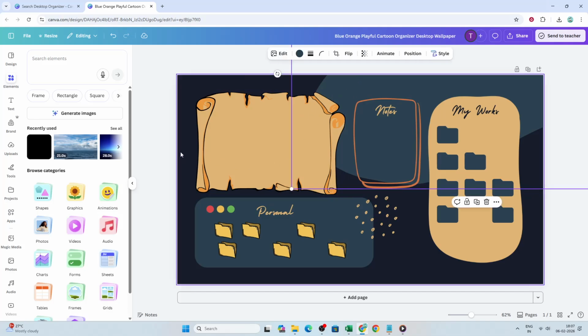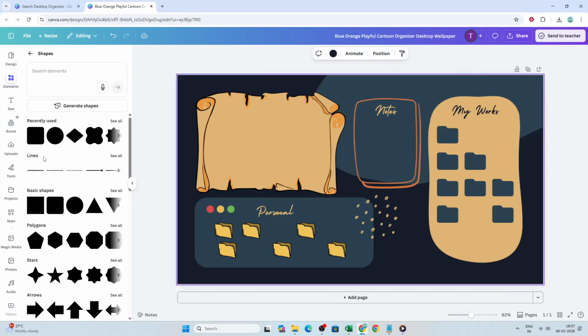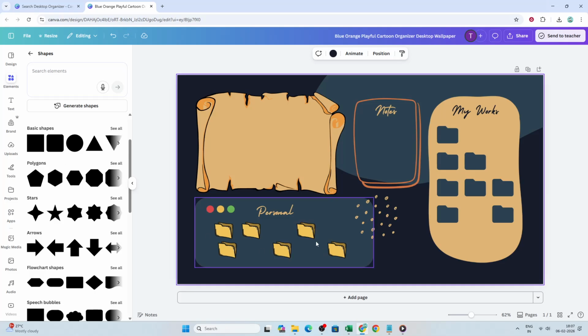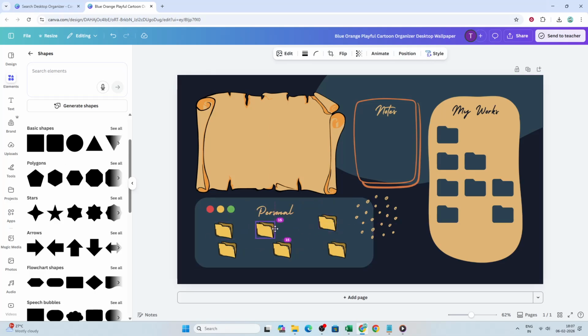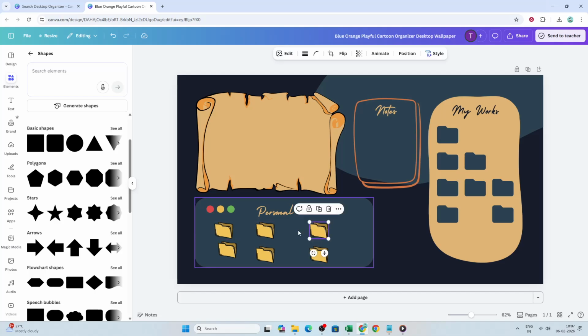Next, head to the Elements tab. Select simple shapes like squares or circles to create boxes or sections on your canvas. These will be the parking spots for your folders on the desktop. Arrange the shapes where you want your files to live. Keep a bit of space between sections so icons don't look cramped. Use Canva's alignment tools to center and evenly distribute your shapes for a clean, professional layout.